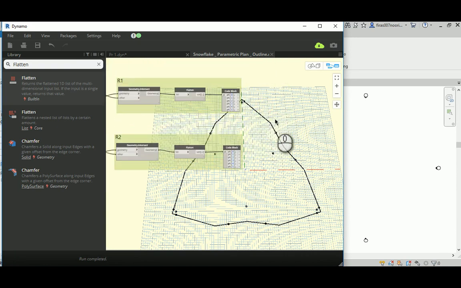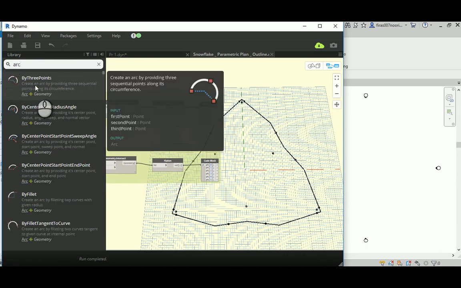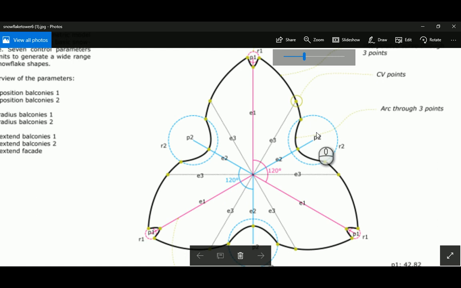Now that's been said, we need now to create arcs, and the best way is just Arc by 3 Points, and I think the picture already shows that these are just arcs drawn by 3 points. I'm going to start drawing this one starting from this point here, running through E3 and then ending with the intersection. So from the intersection of R1 to the intersection of R2.